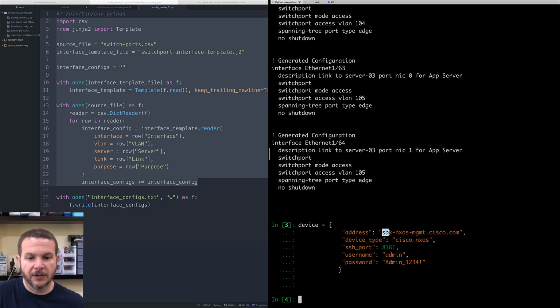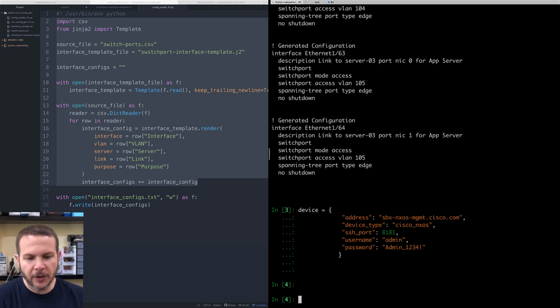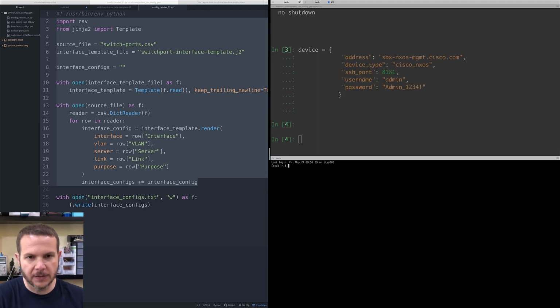Its address, it's on the internet at sbxnxosmanagement.cisco.com. We're going to use Netmiko for this example, but we've talked about lots of different ways we could do it. But today we'll use Netmiko. So we've got device type, it's a Cisco NX-OS. On our always-on sandbox, we can't expose things on the standard SSH port of 22, which is why we're NATed to this weirdly random port of 8181, and then our credentials for the device. So we've got our device information that's there.